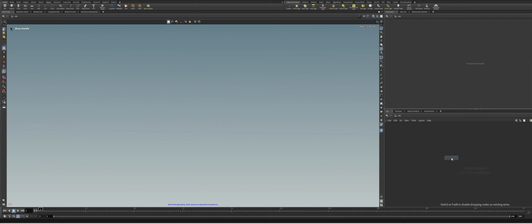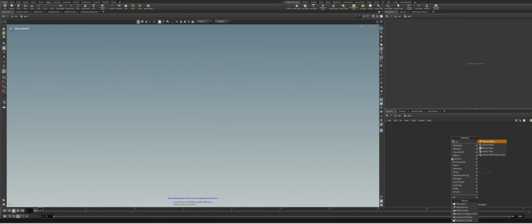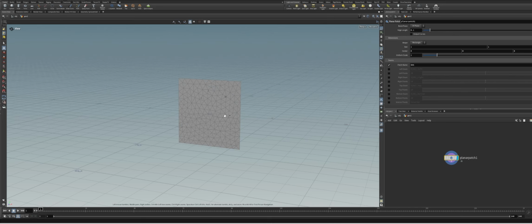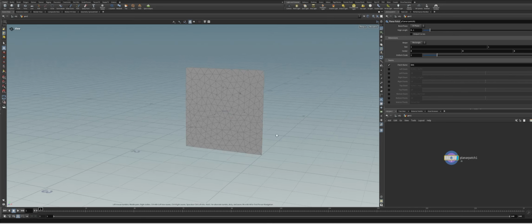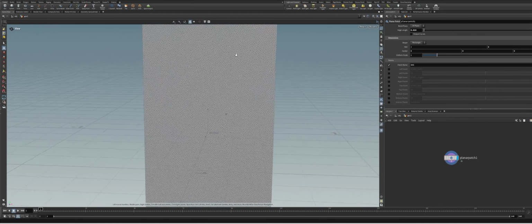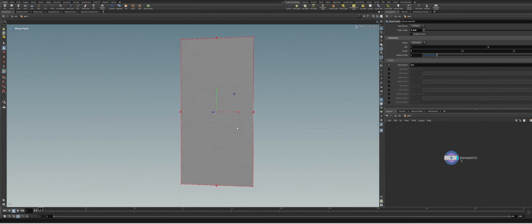So let's drop in a geo node and let's drop in a planar patch. You could start with a grid, but you're gonna have to remesh because we're working with triangles, so this is just one step faster. So let's scale it up and let's give it some more topology, because we are going to need a pretty dense topology.